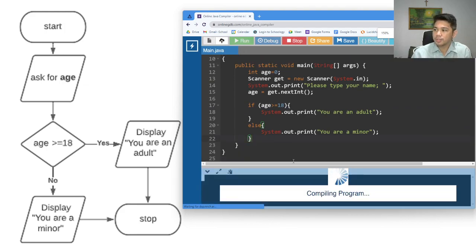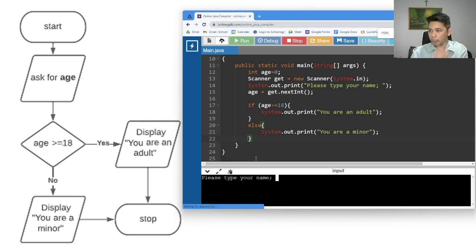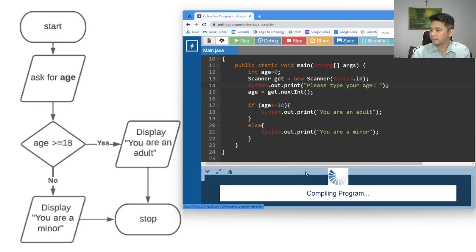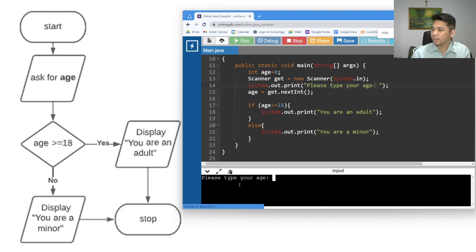Now, let's run this. Please type your name. I will write here, Sir RJ. Bakit please type your name? Sorry. Let's stop. Bakit please type your name? Nagkamali ako. Please type your age. Okay, please type your age. Let's say I will write here 17.